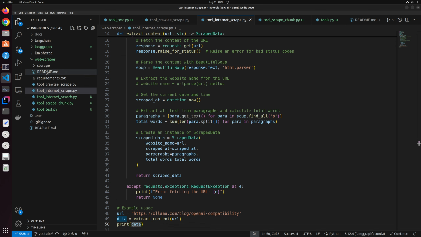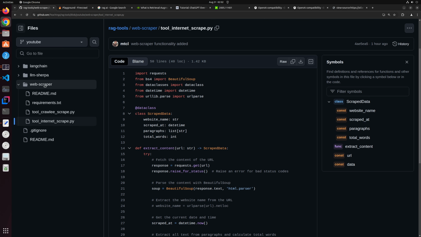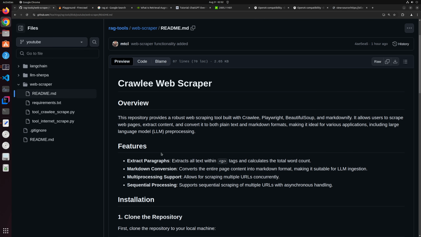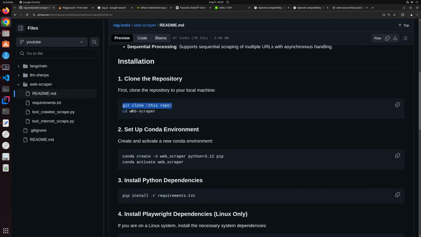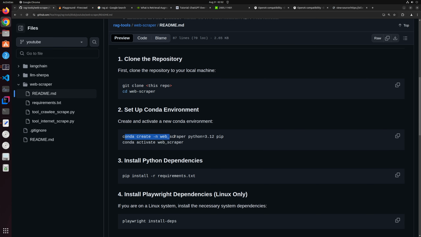There is a README file over here. Let me quickly show you this README file so you'll know how to set up everything. In the README file, it asks you to clone this repo, go into the web scraper directory, and then create a Conda environment. Not necessary, but highly recommended. The Conda installation is already covered in my previous videos, and if you do not know what it is, I'll link my videos so you can take a look. So create a Conda environment, activate it, and do a pip install.